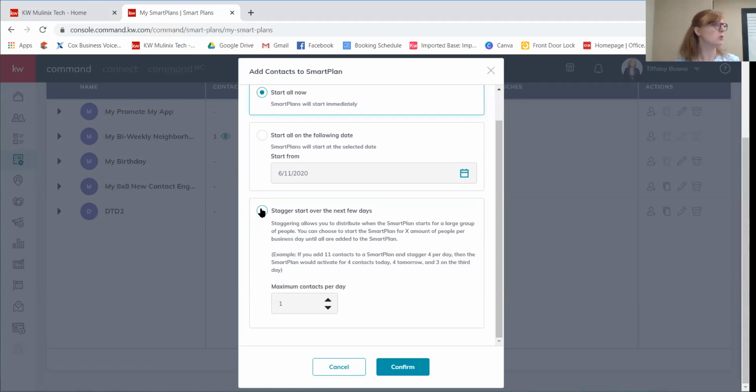You can say, I only want 4 of them to receive the bumps, the tasks, 4 at a time. So today you would have 4 people on it. Then the next day, step 1 would be completed for the 4 others. And then the third day, the next 4 would get it. So you can stagger that as well.